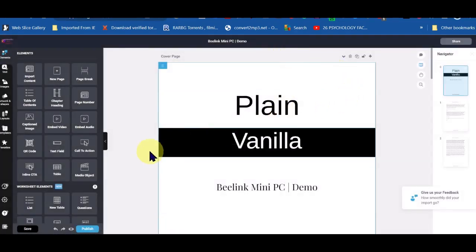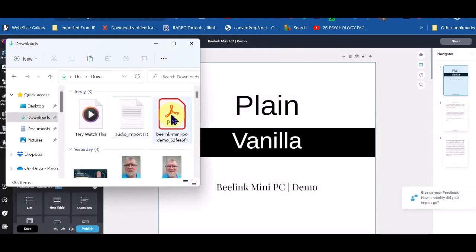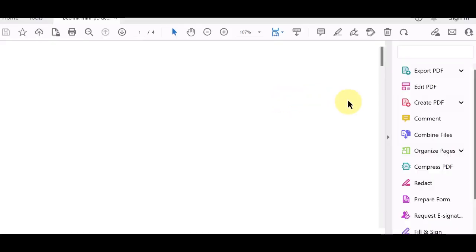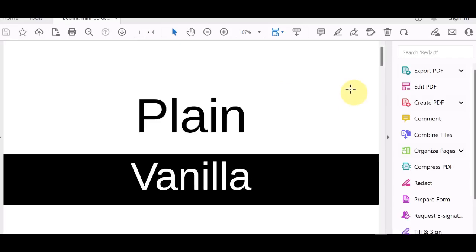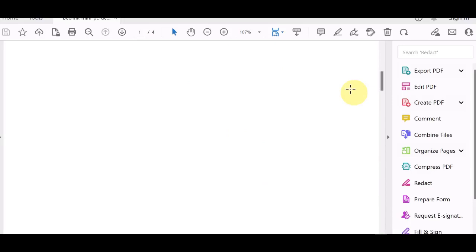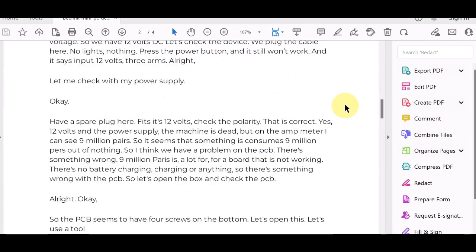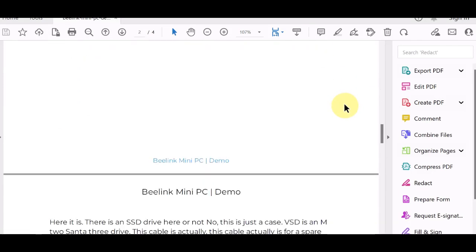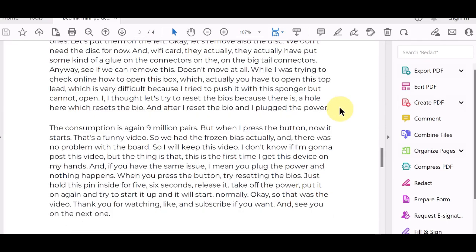So what I want to show you now is the finished product. Let's open it up. Now this is in PDF form, and that was how to create an ebook within a couple of minutes.